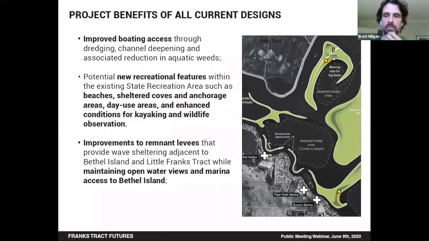Just to go over broadly some of the benefits that come through on these designs as they are. Improved boating access through dredging, channel deepening, and associated reduction in aquatic weeds. The potential new recreational features within the existing state parks area, such as beaches, sheltered coves and anchorage areas, day use areas, and enhanced conditions for kayaking and wildlife observation. Improvements to remnant levees that provide wave sheltering adjacent to Bethel Island and Little Frank's Tract, while maintaining these open water views and marina access to Bethel Island. We know that is a strong priority for a lot of landowners and people there, that that view be maintained. So these designs all reflect that.